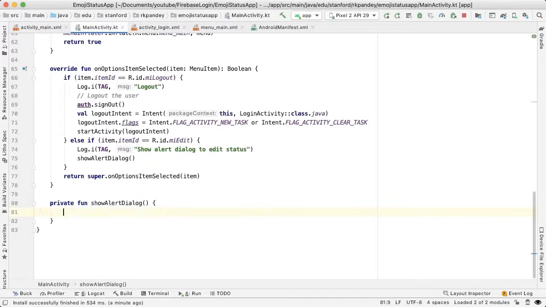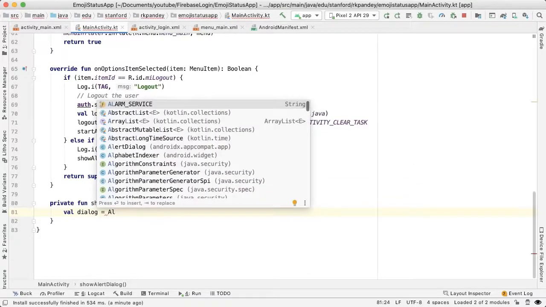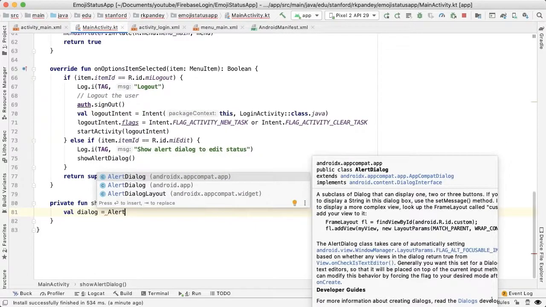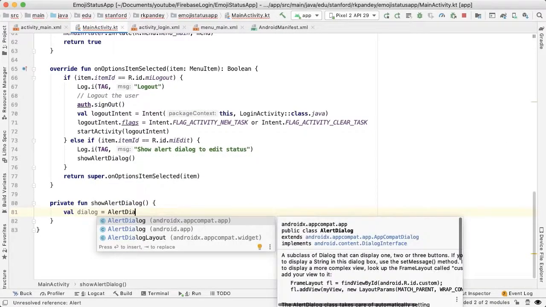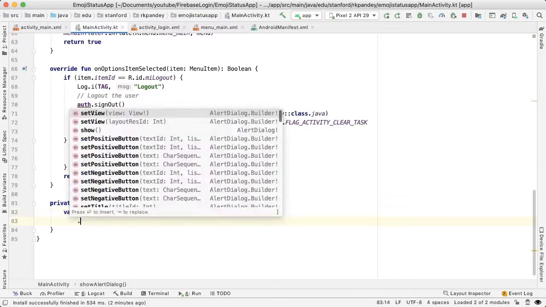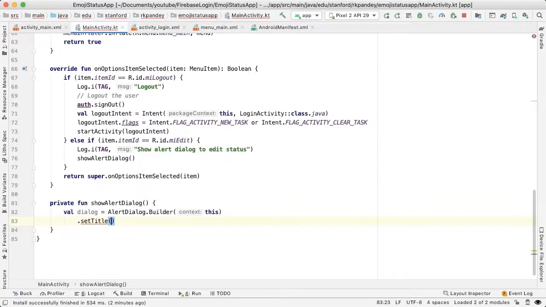We're going to define a variable called dialog, and we're going to use the alert dialog builder. This is the builder pattern. And I'll say alert dialog, and then we're going to use the one from Android X appcompat.builder. And then the builder takes in as a parameter the context. So I'll pass in the activity, which is an example of a context. And then we'll just set various properties on here. For example, set title. And the title we'll pass in is update your emojis.